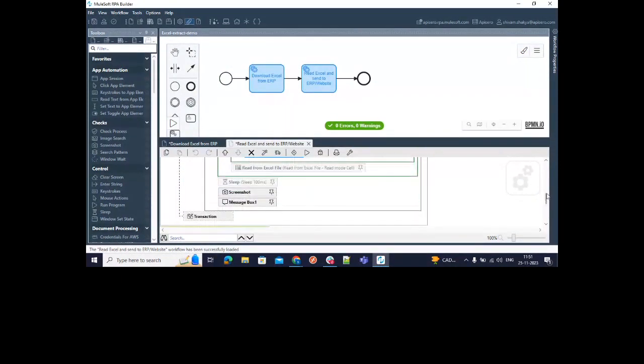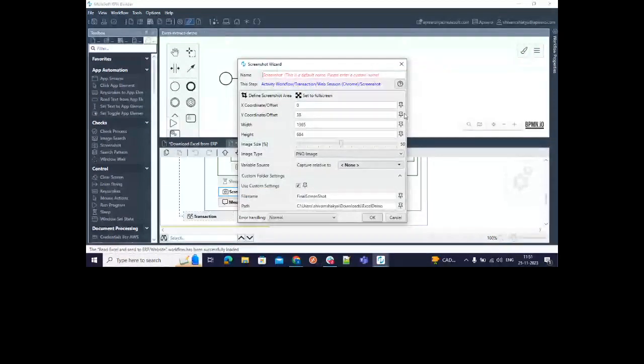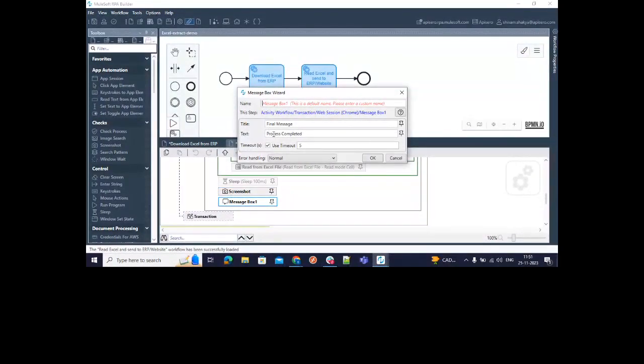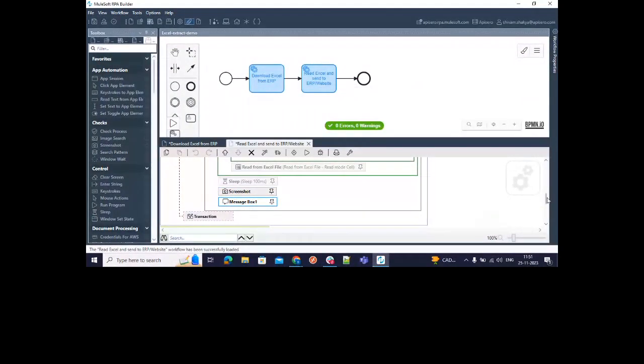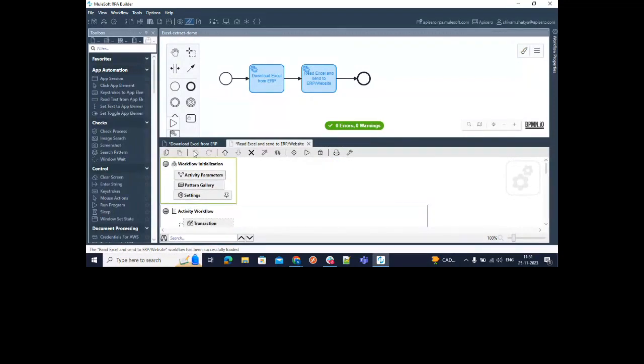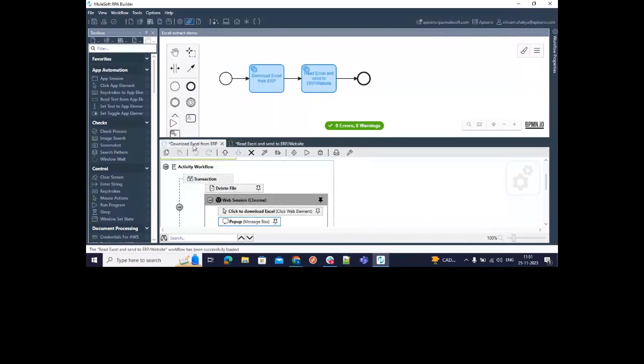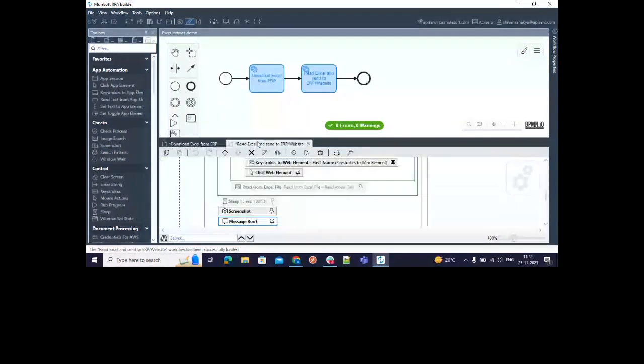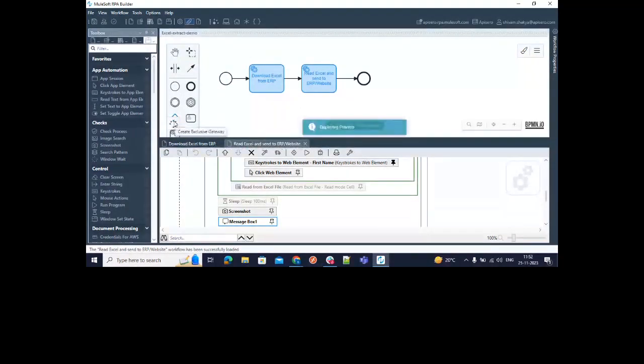After that, I take the screenshot for that particular certificate, and then we have the message process complete. If I run this from this button, it will run only this particular workflow. We have two workflows here: one to download Excel from ERP, and then one to read that Excel and send to ERP. If we run this from here, it will run the complete end-to-end process. So let me run that process.